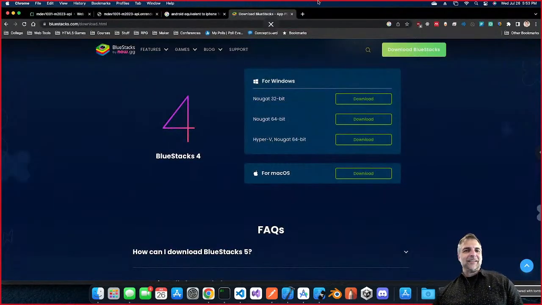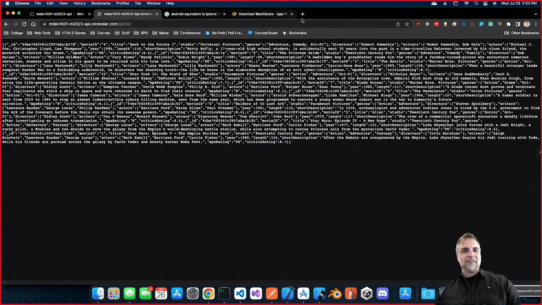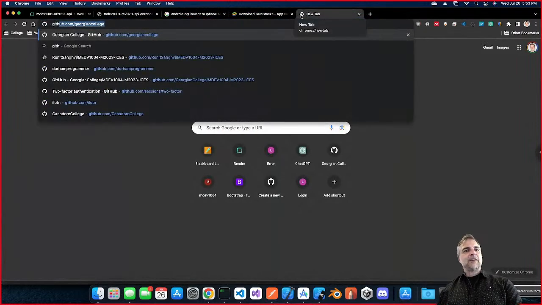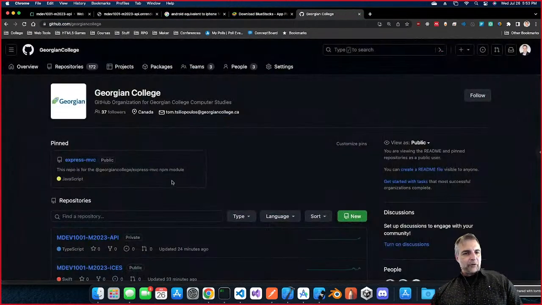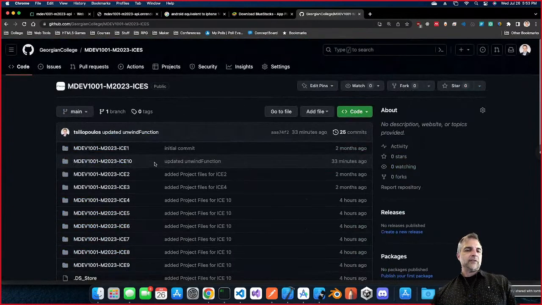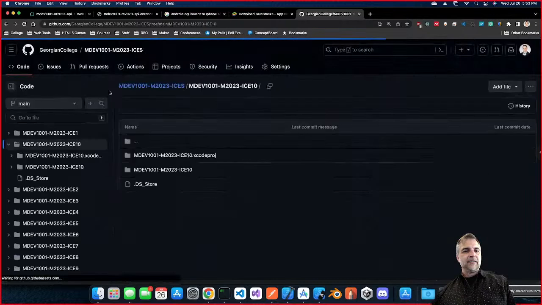So let's go to that XML, right? That's what I would do. If I'm going to go to GitHub for a second, you got it. I'm going to go to github.com, and I already have it up there for you. You can always go up there and take a look at the ICEs, right? And I'm going to go to ICE 10.